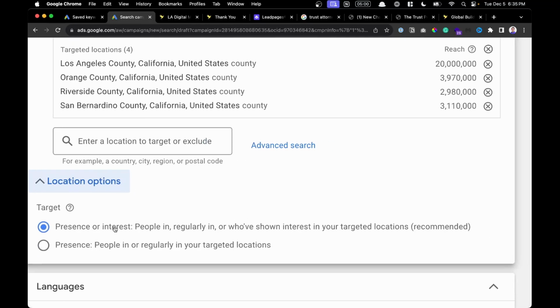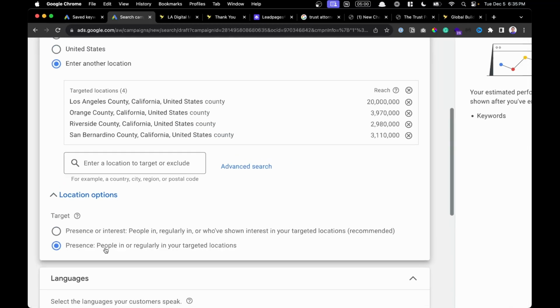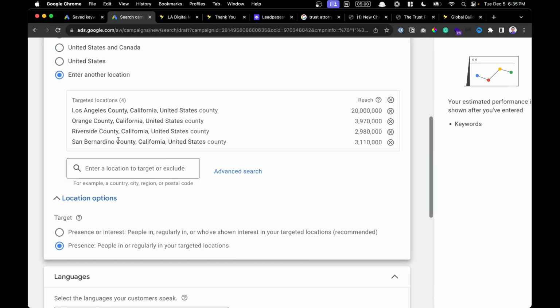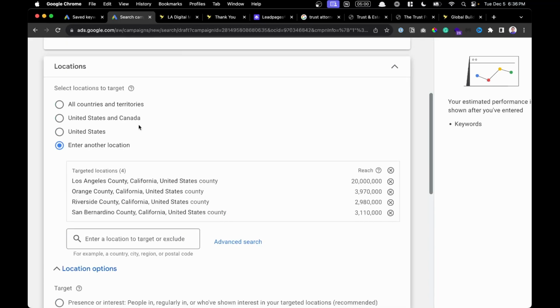And here it's given an option, target. Do you want presence or interest? Meaning, yeah, I was thinking about traveling to Los Angeles and I was planning a trip there, or I went there for vacation, but I don't actually live there. We don't want that. We actually want the second option, presence. So these are people that actively live or visit regularly in this geographical location that we're targeting, which is these guys right here. So that's locations.